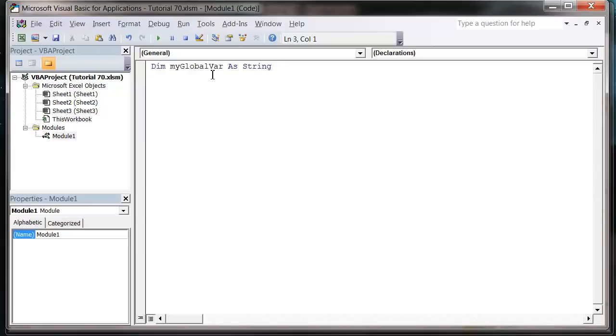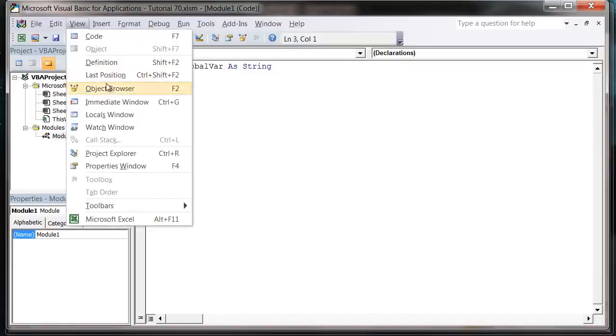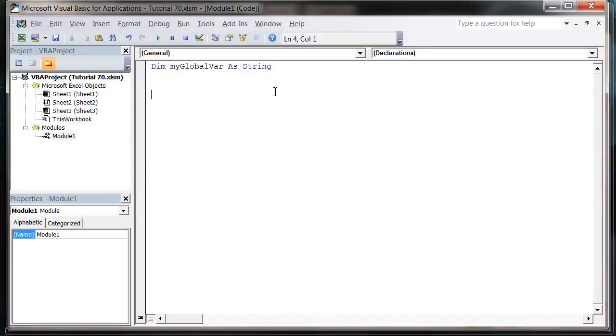If you do want to see all the objects, you can go to the Object Browser by pressing F2, and it will give you a list of all the objects that you can use, which is useful. Anyway, let's carry on before I get sidetracked by the Object Browser.